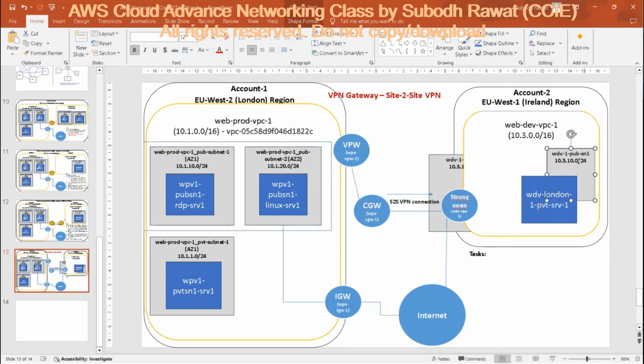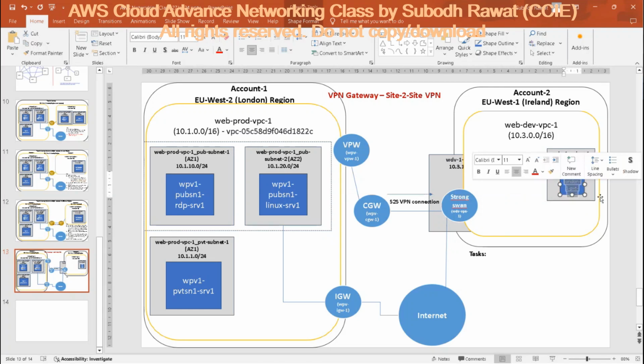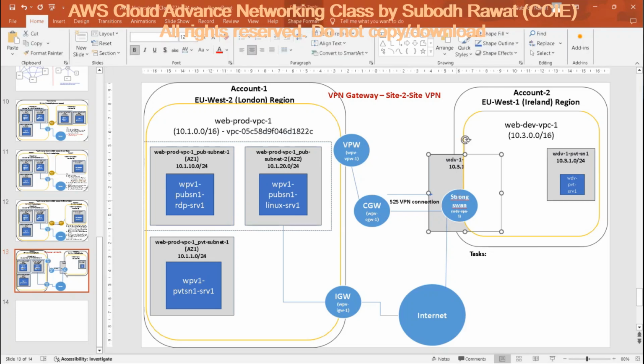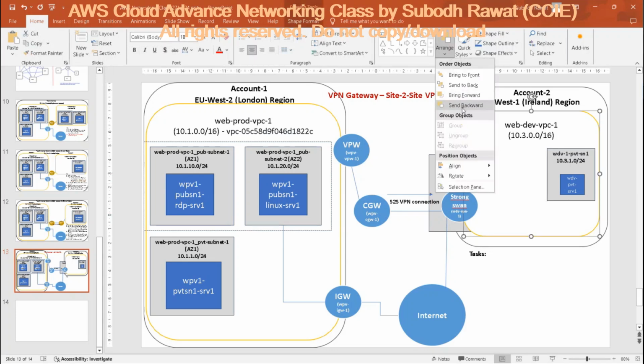Simple things we will do with this machine. One machine will be created here, and we'll name this machine WEB PVT server 1. The public subnet will be this one, and we'll name the other as the private subnet. And this one will be the public subnet. Actually, this one we can send a little bit backward.